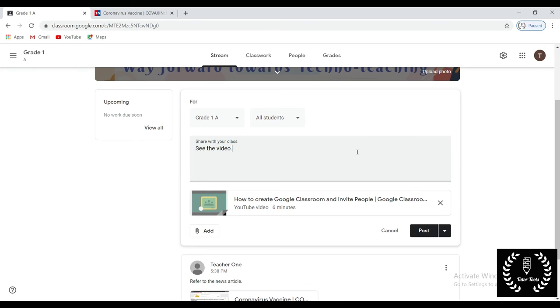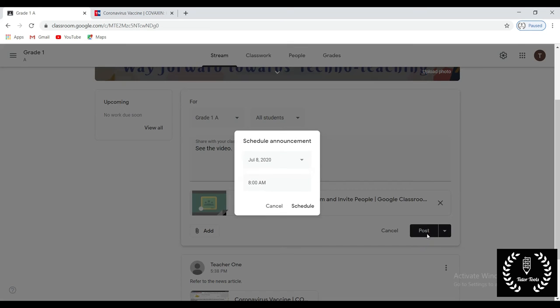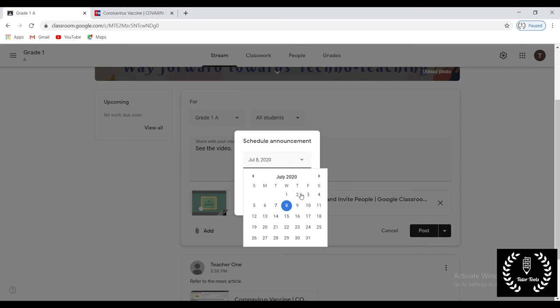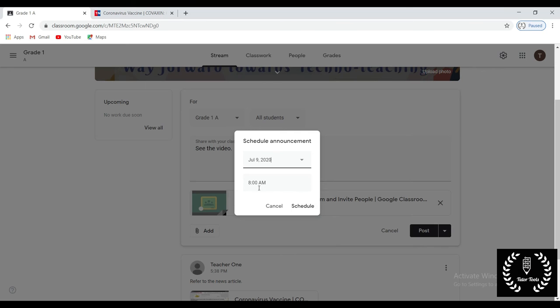Once you have typed the message, go to this drop-down menu. When you click post, this announcement is posted at the moment. You can schedule if you want to post it on a particular date and time. You can also save it as a draft in case you want to schedule it sometime later after making some changes in it. So let's schedule this draft. Maybe for tomorrow morning 8 a.m. and I say schedule.